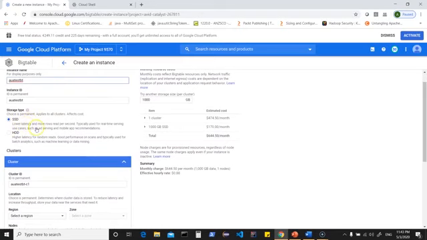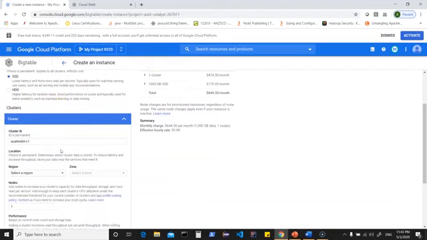You can choose the storage type. Again, you can go for SSDs, lower latency, more rows read per second, typically used for real-time serving use cases, or you can go for HDDs, which have higher latency for random reads, good performance on scans, and are typically used for batch analytics. So let's go for SSDs as of now.